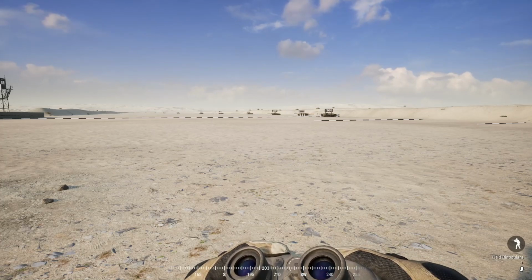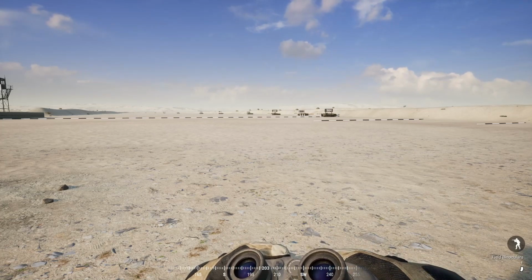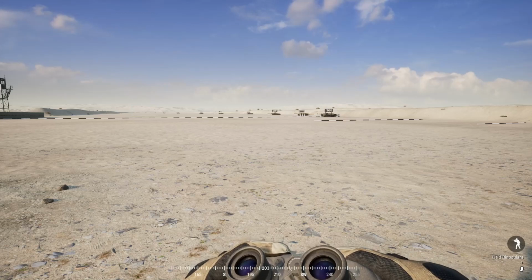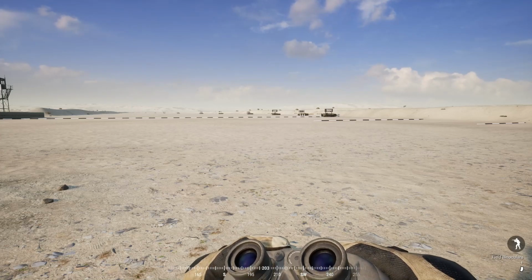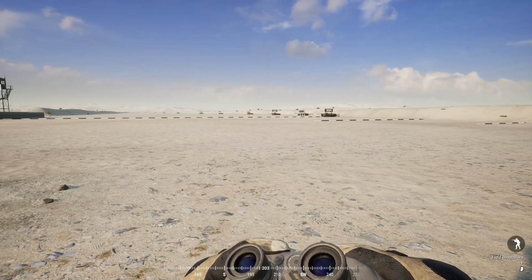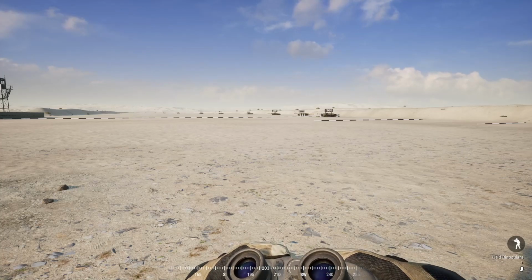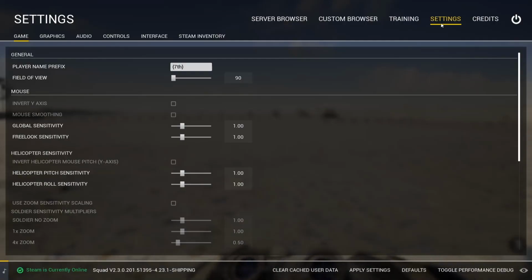Okay, squad, if you're having trouble finding people in game, here are some helpful tips. So what you want to start off by doing is going into your game settings. If you're in game, press escape, or if you're on the main menu, just find it in the top right of your screen by clicking settings. Then over in the top left of your screen, game.